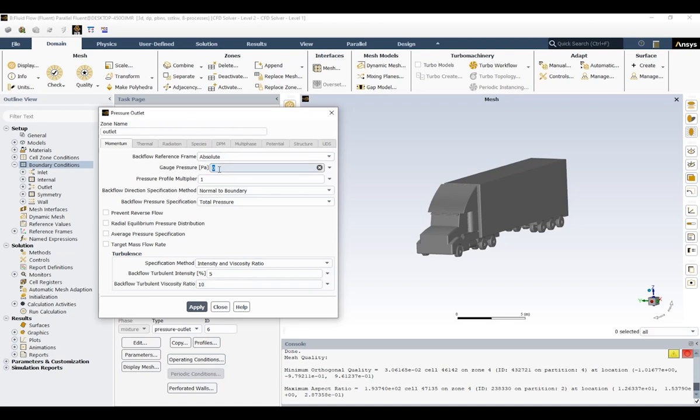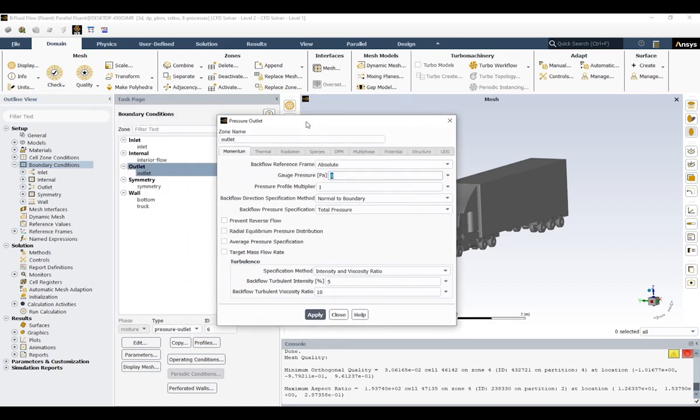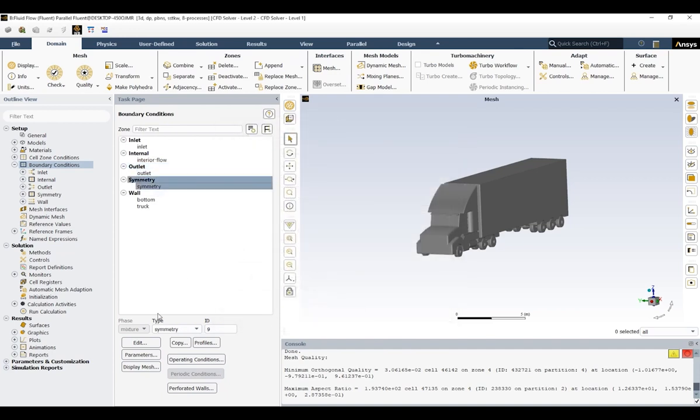So as you can see here, when we define this value to be equal to 0, we're telling the software that we want the outlet boundary to have the atmosphere pressure. So basically the airflow will enter our computational domain through the inlet boundary and will exit it through the atmosphere. The same thing can be mentioned for the turbulence, as we mentioned earlier in the inlet boundary. Regarding the symmetry boundary, there's no need to do any specific settings.